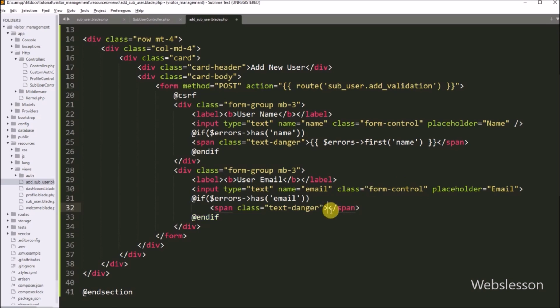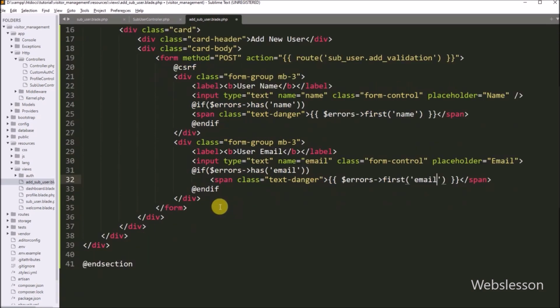And between this, we have to write a blade echo statement, and inside it we have to write the $errors variable with the first method, and under this, we have to write email. So it will display the validation error for the email input field.